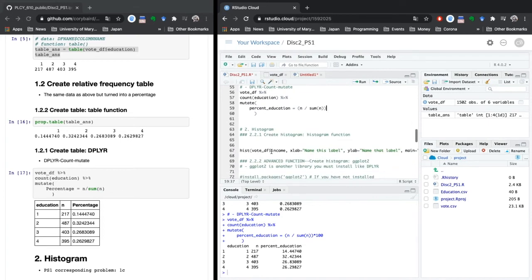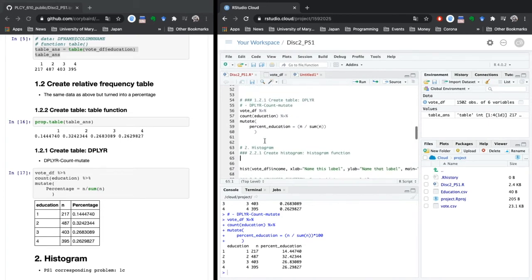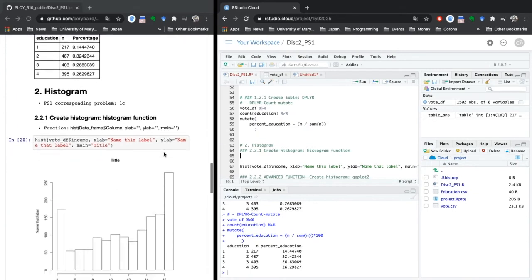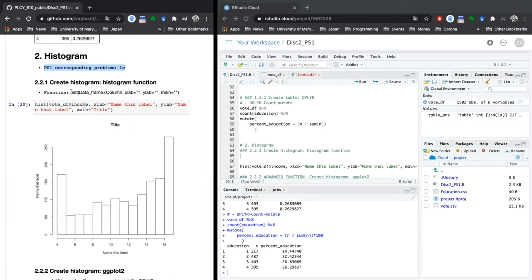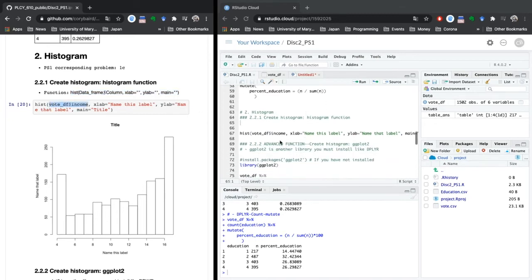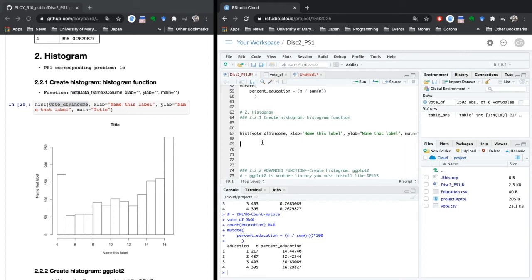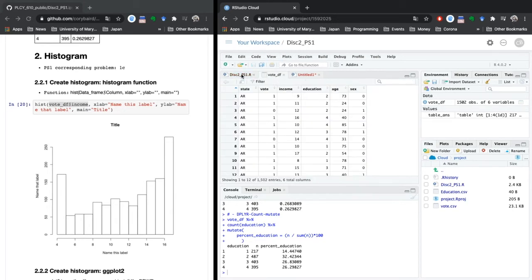So moving on, we are also going to now create a histogram. The histogram corresponds to problem 1C, and it's a function that is built into R, so we don't need to use any libraries. All you have to do is type hist, and then you type in what data you want. In this case, we want income data from the vote DF. And the way we get that income data from the DF is, here's the income right here.